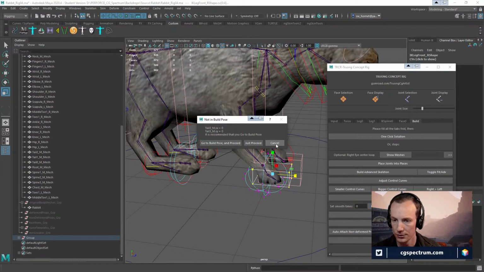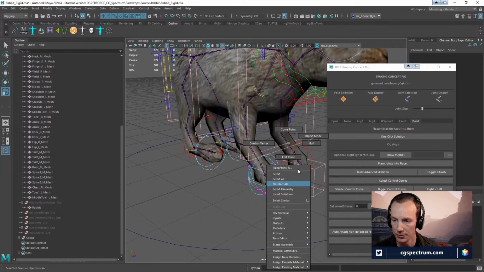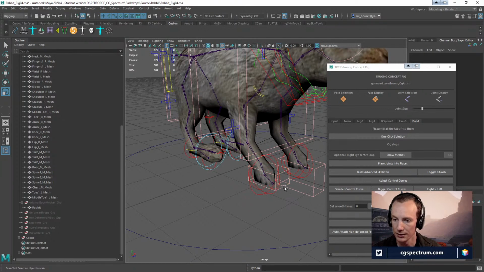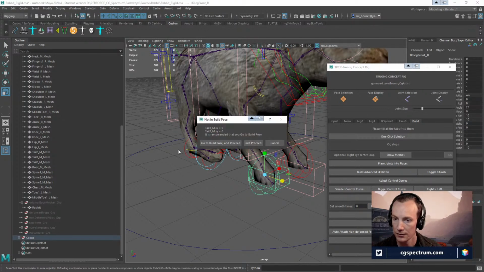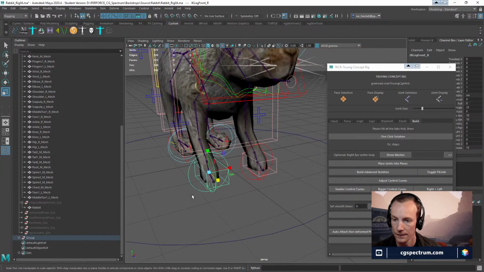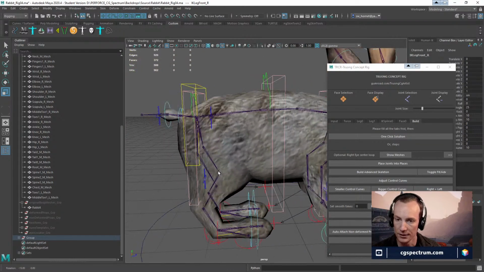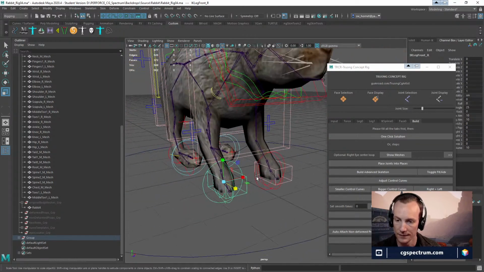Not in build pose. Yeah, I don't know what that means, but probably not helping that I'm in object mode when I'm trying to click that button there. Okay, let's do it. Probably it was the tail they were talking about. Maybe it's because I deleted that thing.